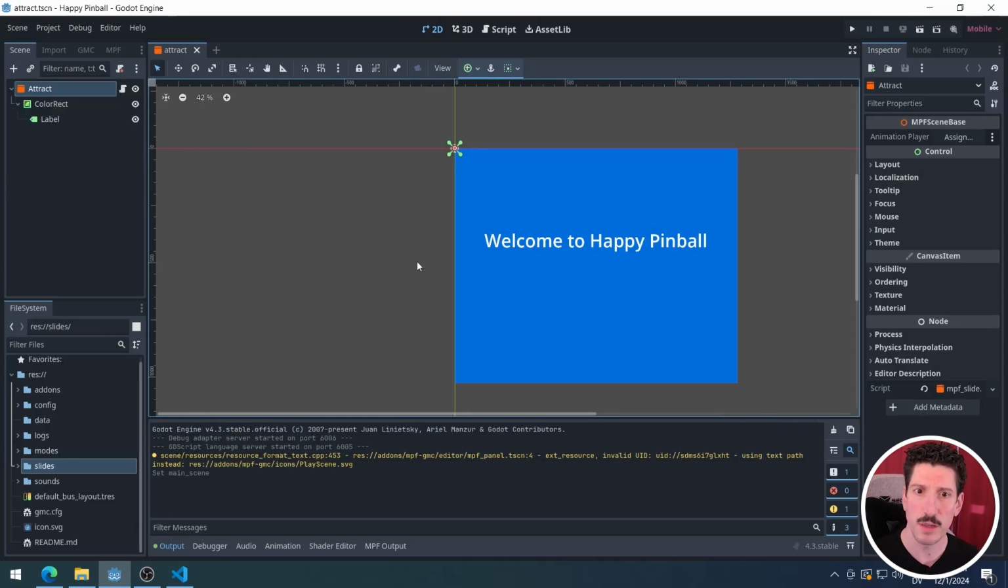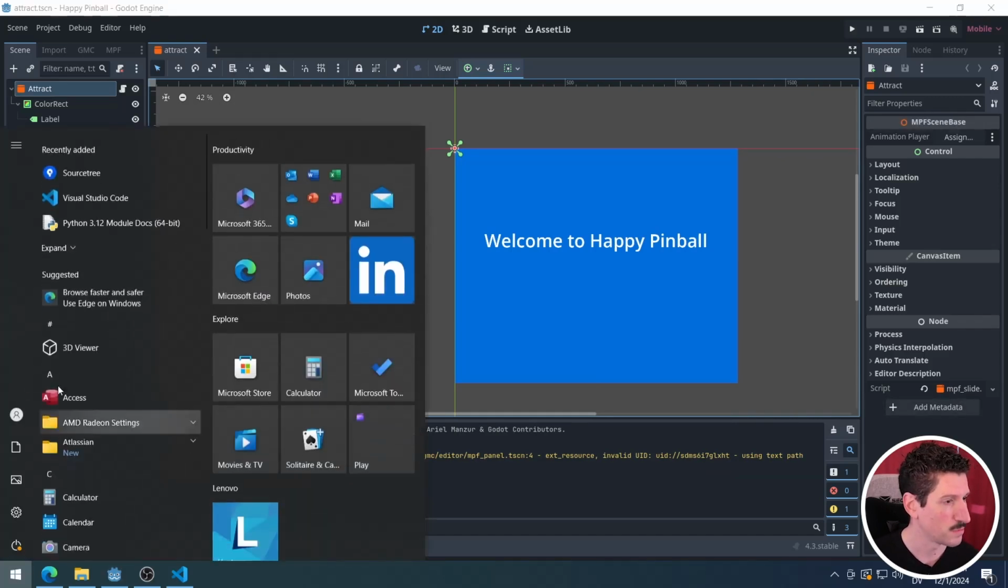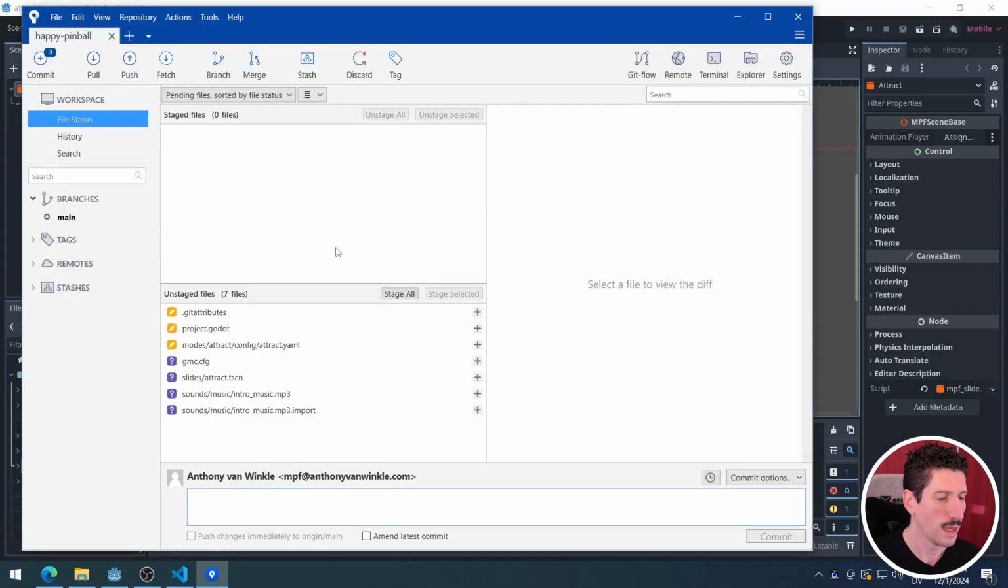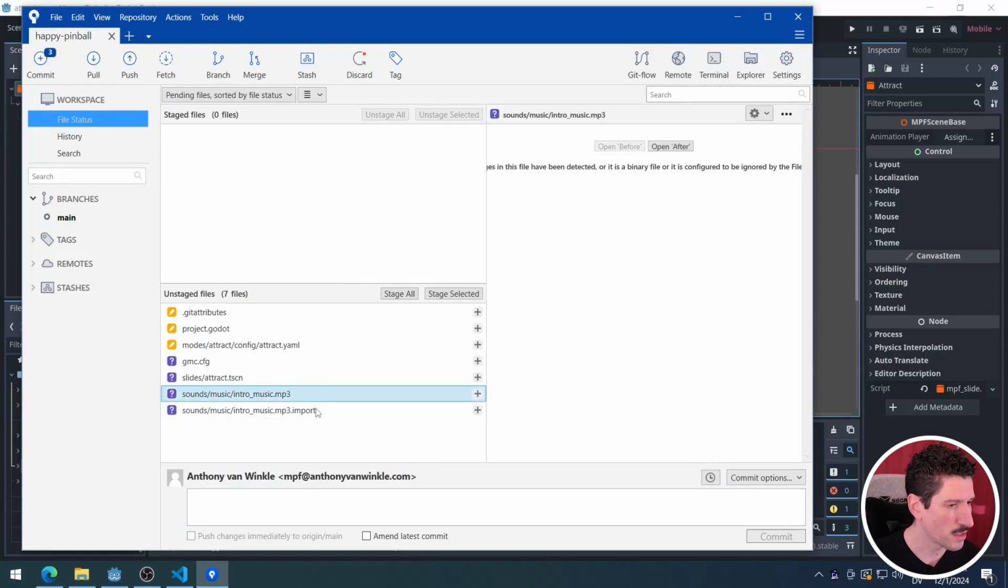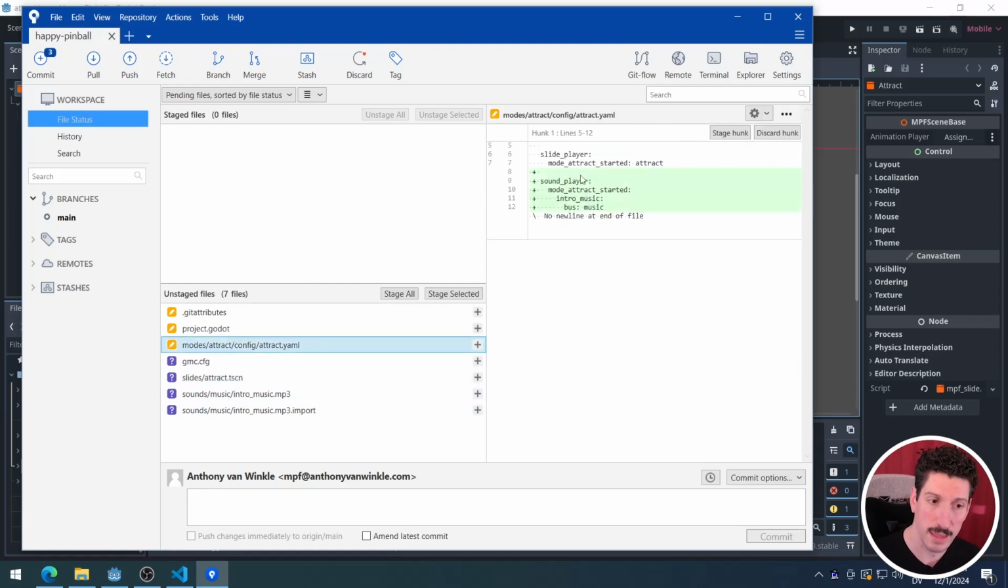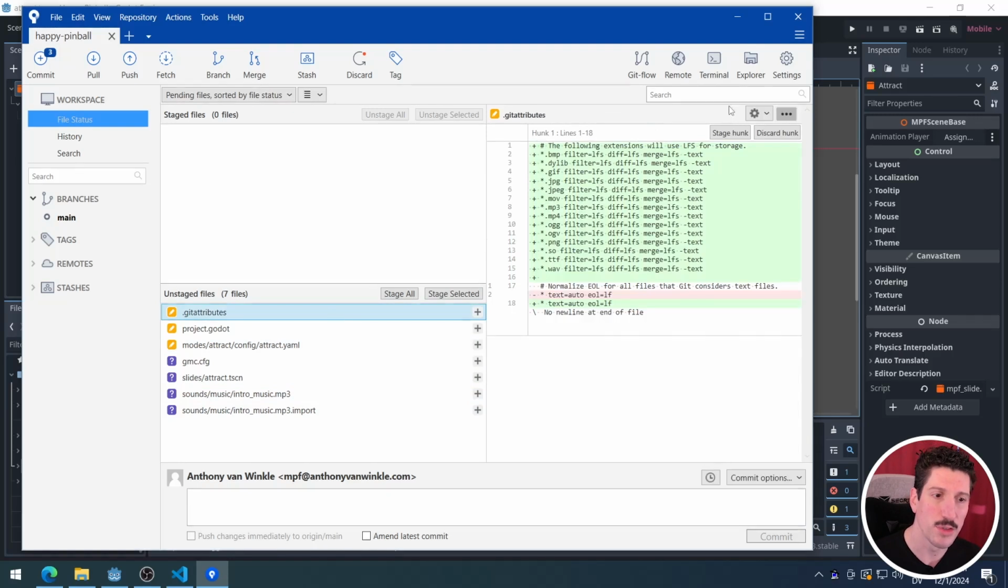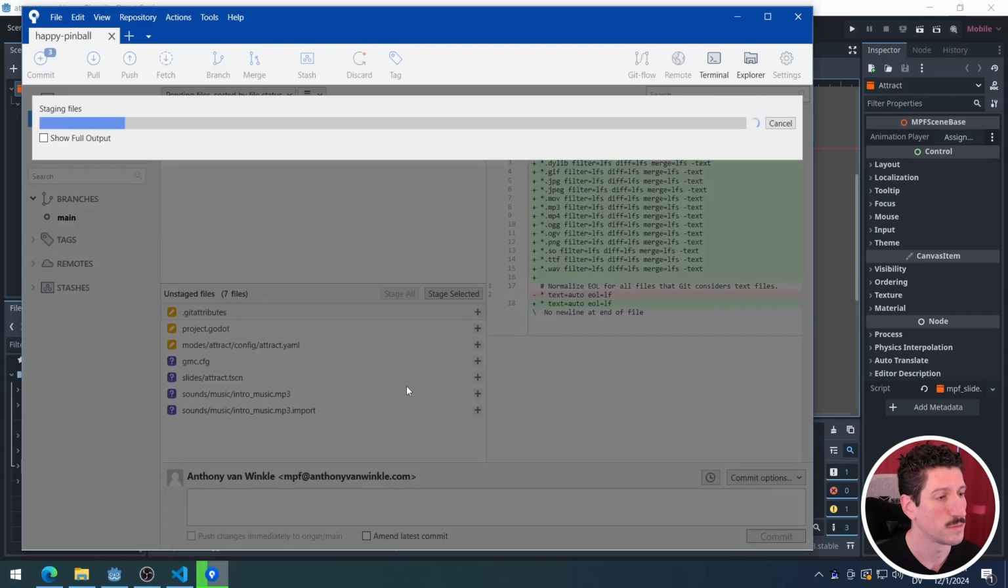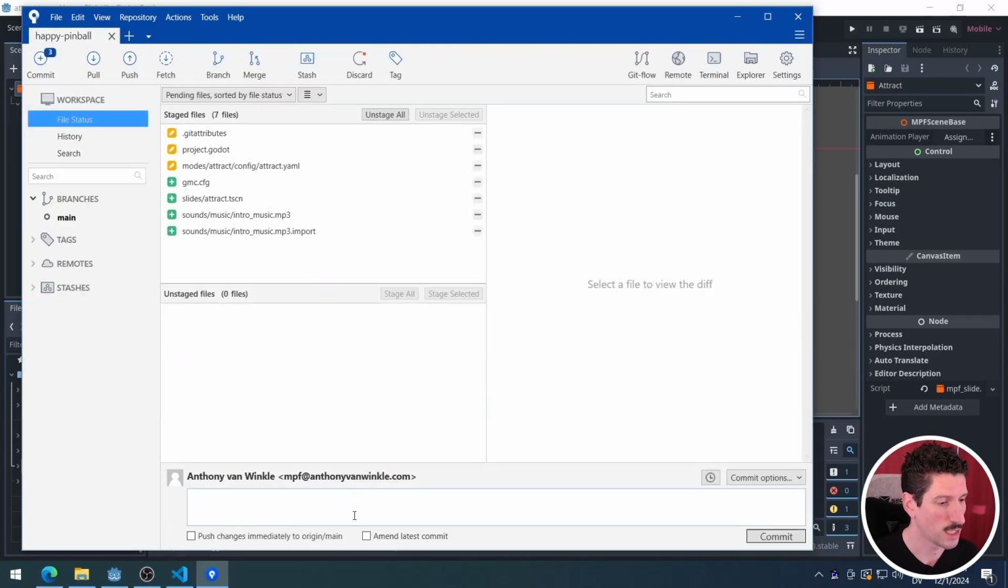And that's pretty much everything that we need to do to get GMC up and running, connect to MPF, play a slide, and play some music. So that's a good time to make a commit. We will open up SourceTree. And here in SourceTree, we can see our tracked scene, our intro music, the import file for it, the attract mode itself. We can see we added the sound player, and we also have the Git attributes file. If you didn't copy and paste the Git attributes file, do that now, because this MP3 file, we're going to want to use LFS. But this is all good, so we will stage all. We'll type in our commit message of attract mode slide and music, and we will push it.